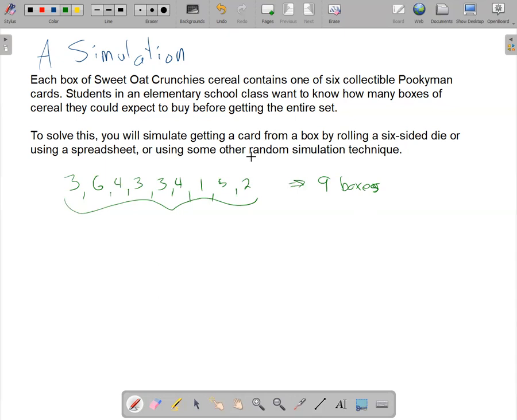So we have to use some kind of valid random simulation technique. Hopefully you saw in a previous video, humans are not good at being random. So if I just try to randomly make up a number from 1 through 6 off the top of my head, I'm going to do a poor job of that. So what could you do? One, you could roll dice over and over again, writing down what you get each time, and then you stop when you got the numbers you want.